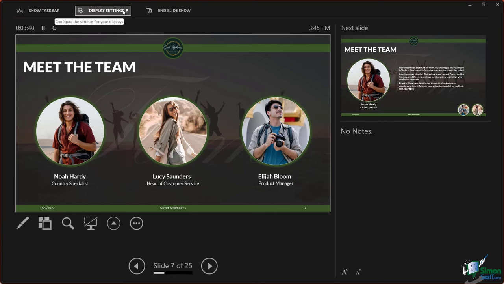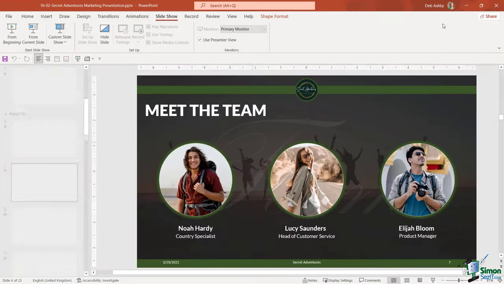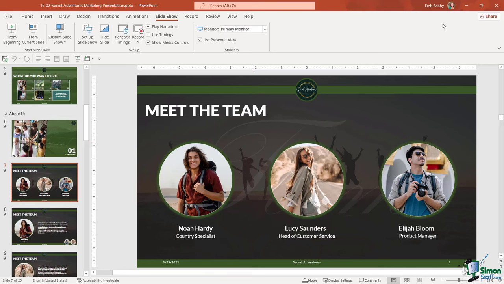Your display settings, well, this is really related to if you have two monitors. If you do, you can choose to swap between Presenter View and Slideshow View, or you can duplicate the slideshow. And then the final option that we have is simply to end the slideshow. So I could click this button, or I could click the cross all the way over in the right-hand corner, or I can press the Escape key on my keyboard, which is going to take me out of Presenter View and load me back into my normal view.